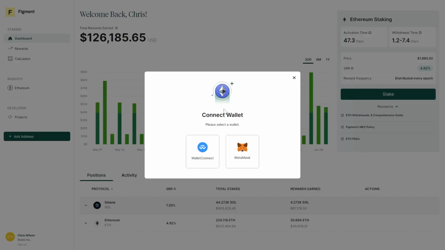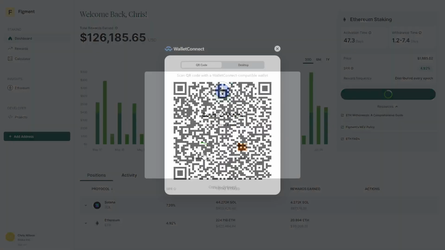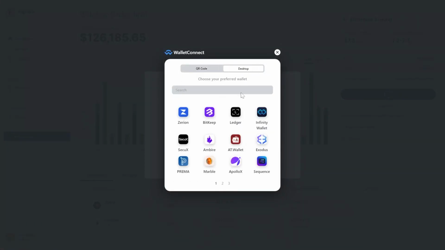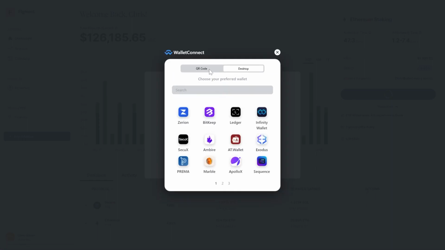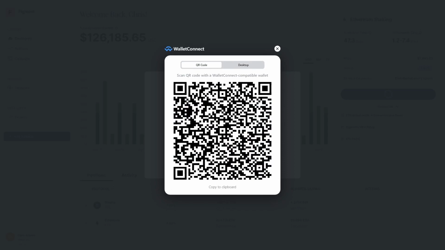Now we can connect our wallet. You can connect to any MetaMask or Wallet Connect compatible wallet. We recommend only having one wallet extension enabled at a time though. Via Wallet Connect, there are several different wallet solutions available, such as Ledger and Fireblocks. You can also do MetaMask Mobile Dev. That's pretty cool. And there's some other ones as well. You can also scan this QR code to connect with any Wallet Connect compatible mobile wallet.